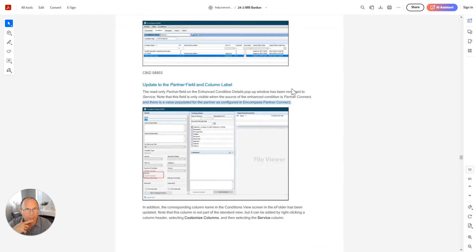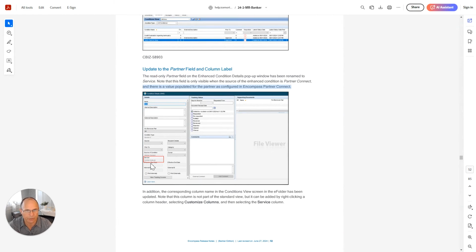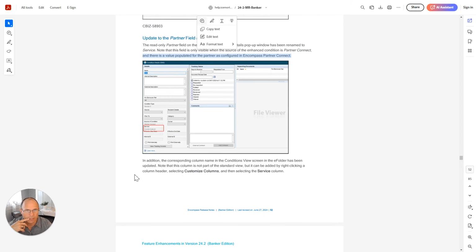All right, so if you're going through and it's updating information by creating conditions and the source is Partner Connect, it's going to show as the source, which is good. That way you can tell how the condition was added.